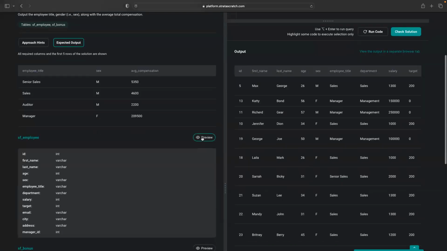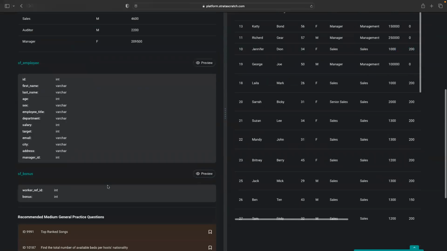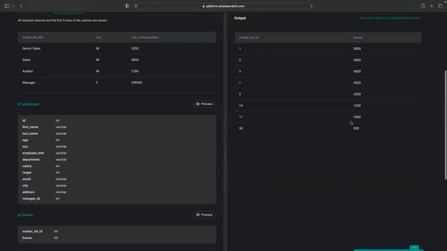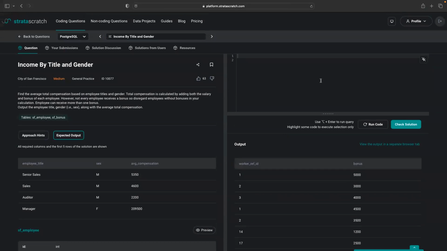Let's have a look at our first table. We have the IDs, we have the department, we have the salary. What we need from here is the employee title and the sex. And we have the salaries. And in this table, let's check what is there. This has the work reference ID and the bonus. So what we need to do here is get the total compensation, and we get the total compensation by adding the salary and the bonus, which gives us a good hint that we need to join the tables to get salary and the bonus in one place.